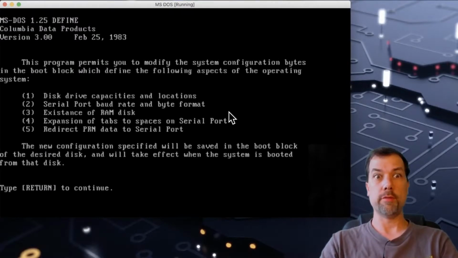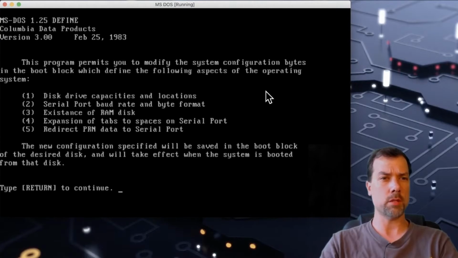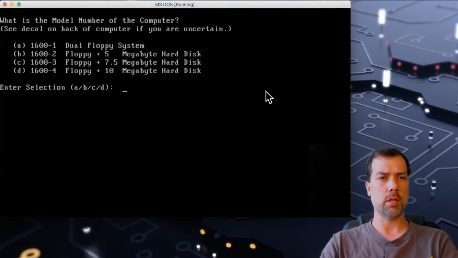MS-DOS 1.25 define. This program permits you to modify the system configuration bytes in the boot block which define the following aspects of the operating system: disk drive capacities and locations, serial port baud rate, existence of RAM disk, expansion of tabs and 2 spaces on serial port, etc., etc., etc. And I'm not going to do any of that.